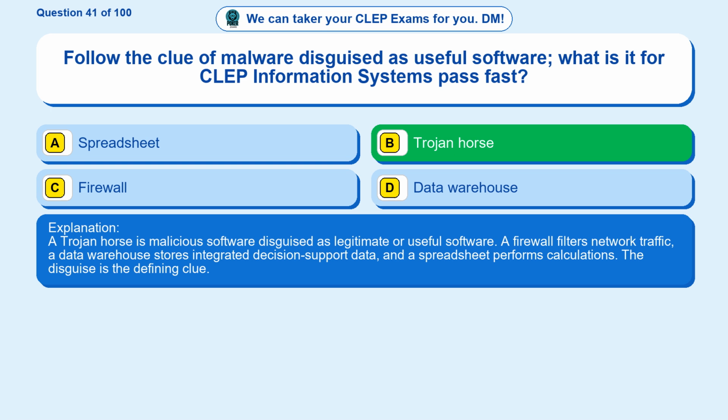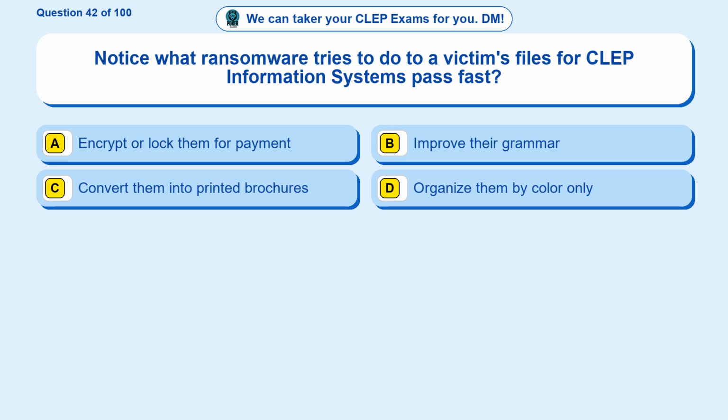The disguise is the defining clue. Question 42. Notice what ransomware tries to do to a victim's files for CLEP Information Systems pass fast. Option A. Encrypt or lock them for payment. Option B. Improve their grammar. Option C. Convert them into printed brochures. Option D. Organize them by color only.